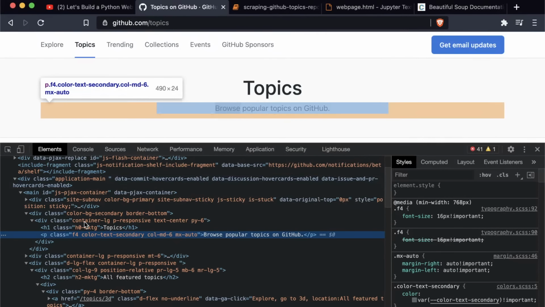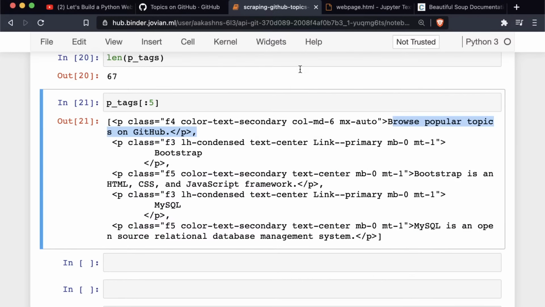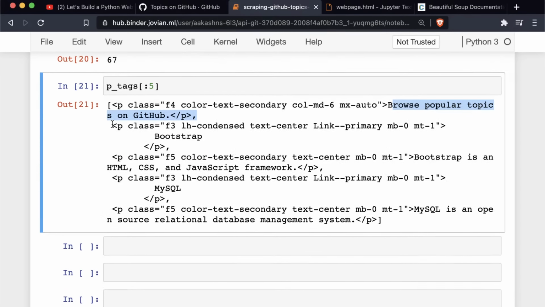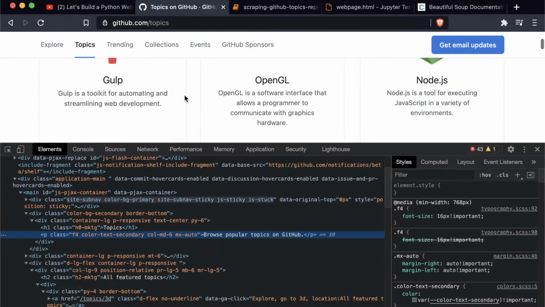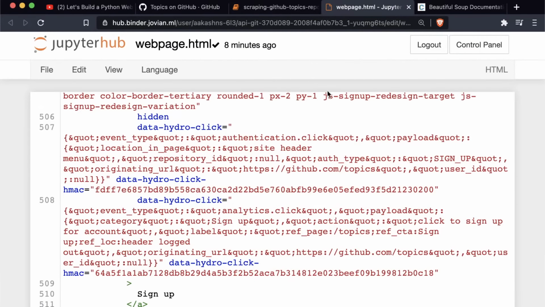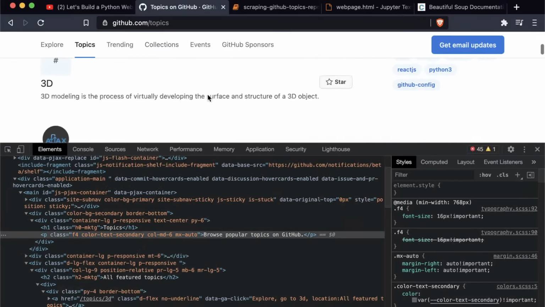So looks like this was also a p tag, but of course this is not something we are interested in. Let's see what the second p tag is. The second p tag is called bootstrap. Okay, where do you see bootstrap? Okay, bootstrap is probably a topic. So bootstrap is somewhere here.